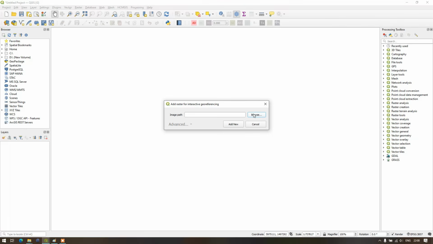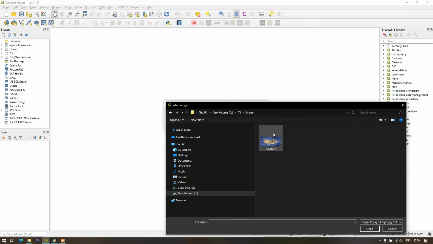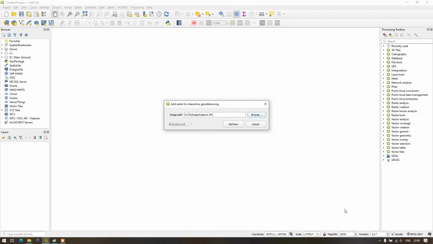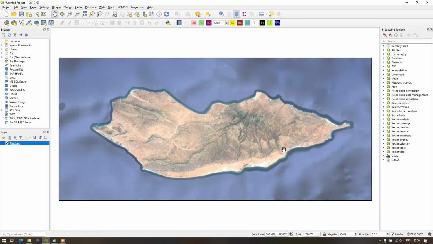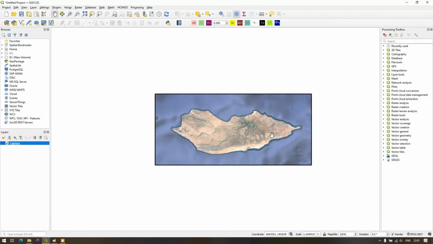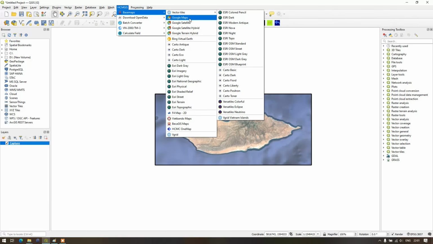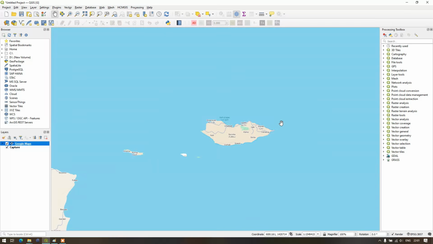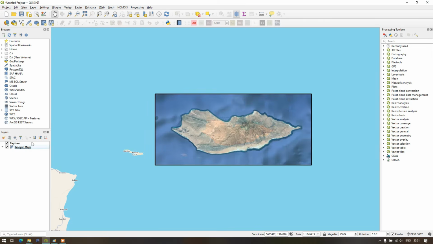You can use this browse option, click on it. As you can see here, I'm going to just click on Open and add it. So you can see here how this image looks. Now let us add the base map. I'm going to add some base map to it. So you can see this is the base map. And now let me bring this image to the top.